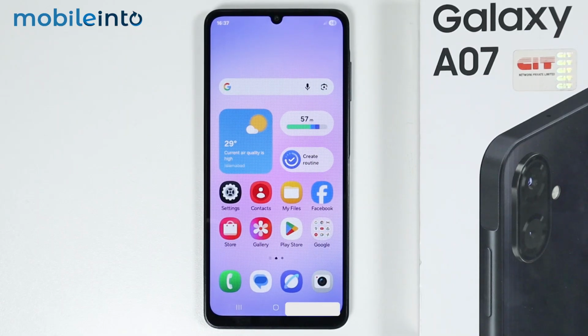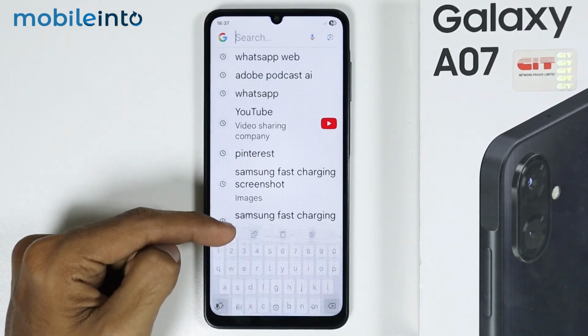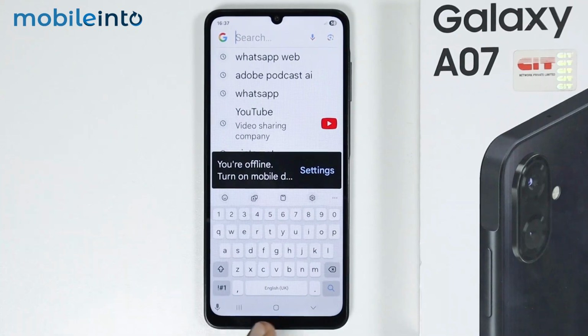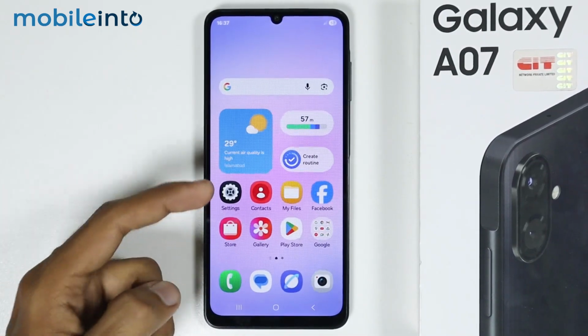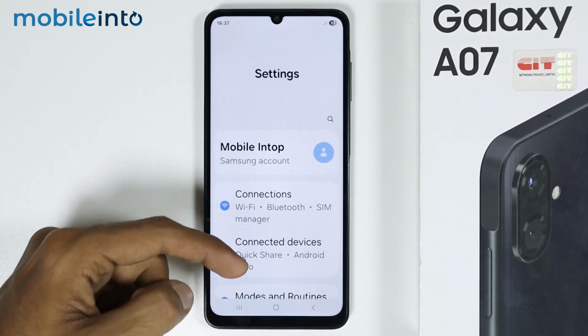Hey, what's up guys? So in this video, we will see how to change the keyboard language on the Samsung Galaxy A07. Now, if you want to change the keyboard language of your Samsung phone, first of all, just go to your home screen and open Settings.